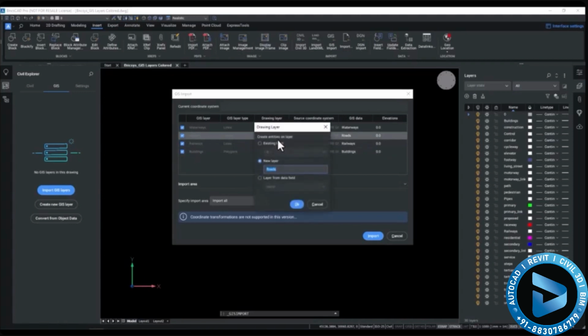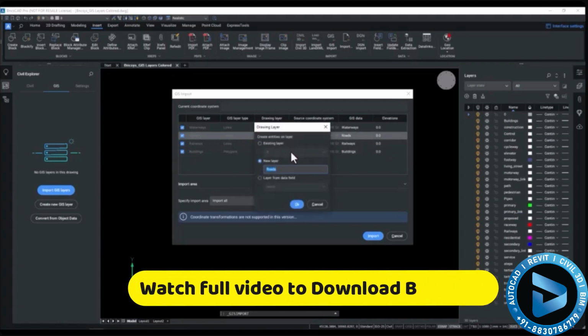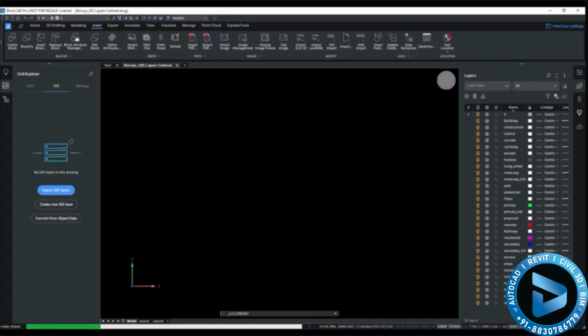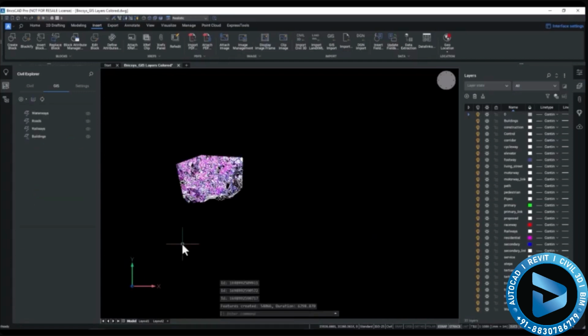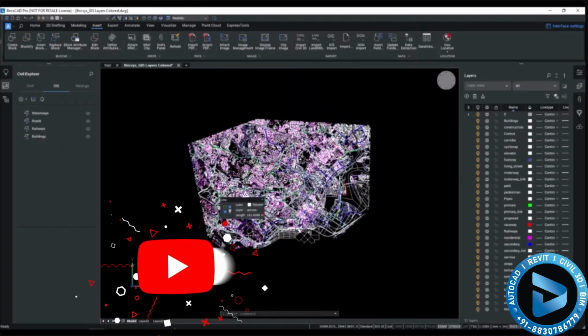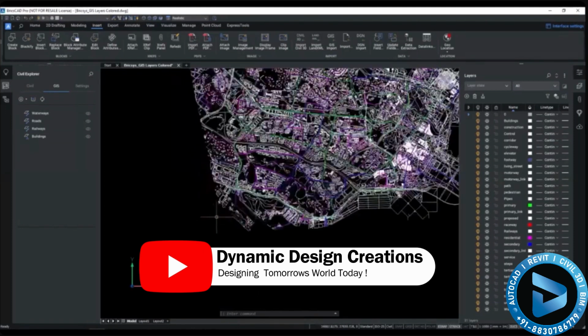For example, for the roads, I have the option to assign to an existing layer, a new layer, or a layer from data fields. So I'm going to do layer from data field and then by type. I can also specify the import area, but let's just import it all for today. As you can see, the data comes in as expected and color assignments have been applied as well.